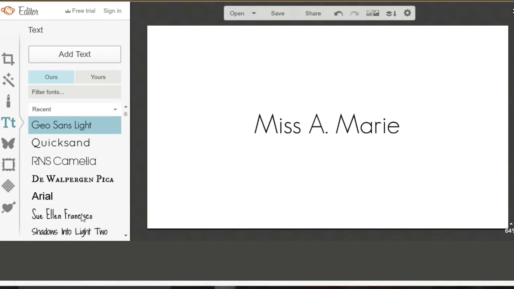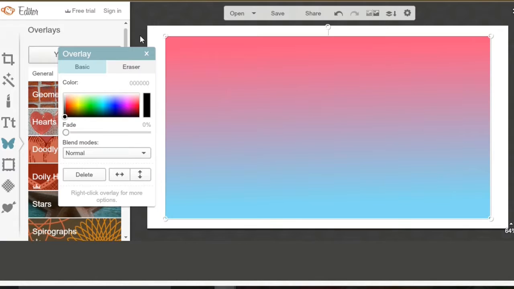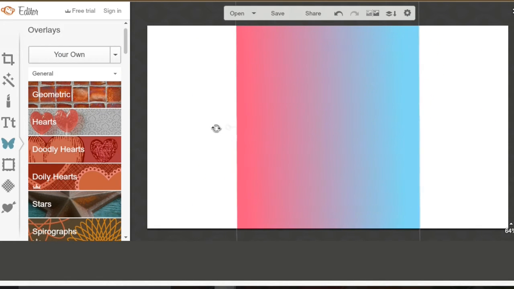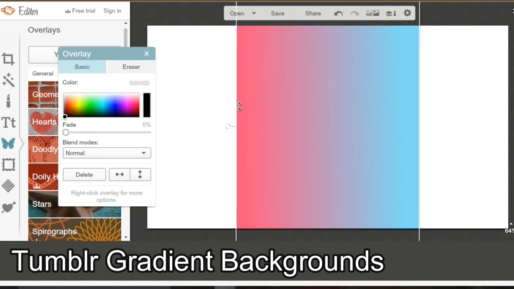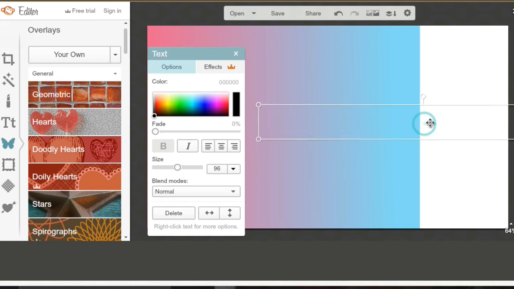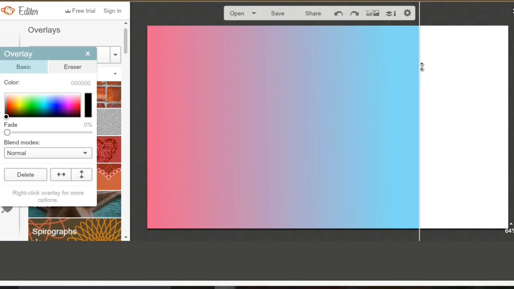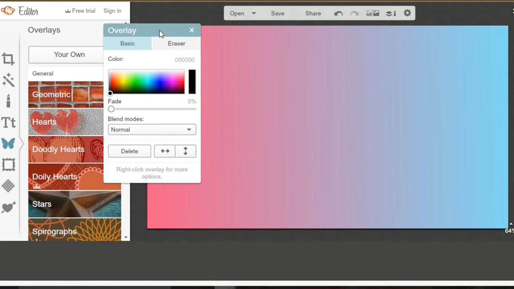Okay, once we got our text how we like it, go over to overlays, and what I did was download a picture of a gradient. So if you want to do it exactly like me, go on Google and type in Tumblr gradients. It will give you a lot of different options. I don't remember the exact gradient I used, so my picture is not going to look exactly how my intro looks. I couldn't remember the font I used either, but I'm going to show you my original picture because I saved it. But go ahead, pick your gradient and stretch it across the entire canvas.